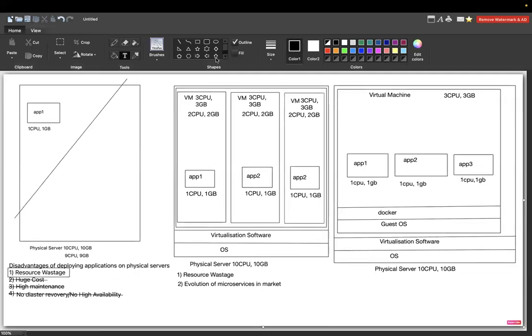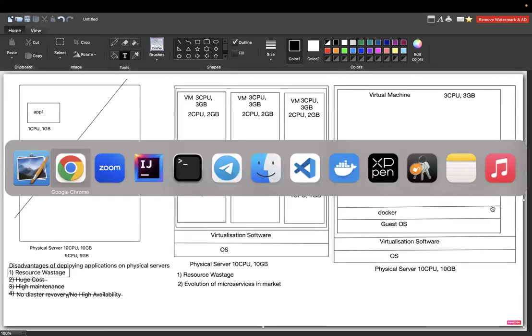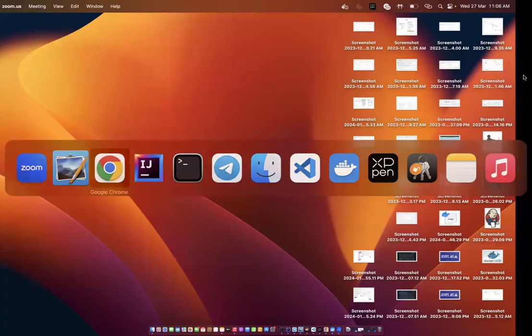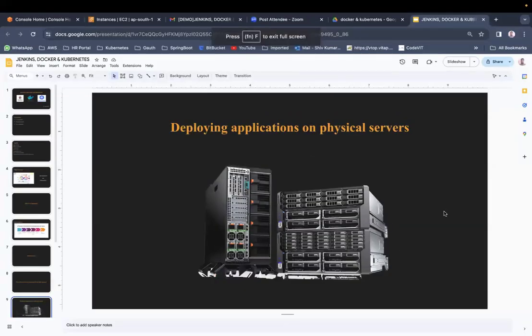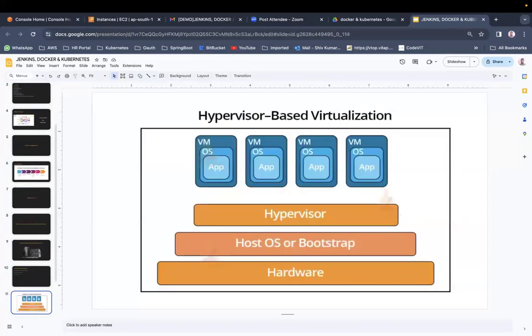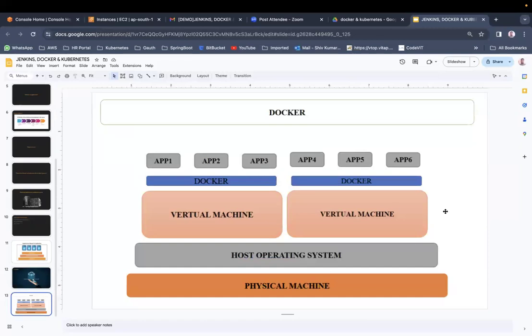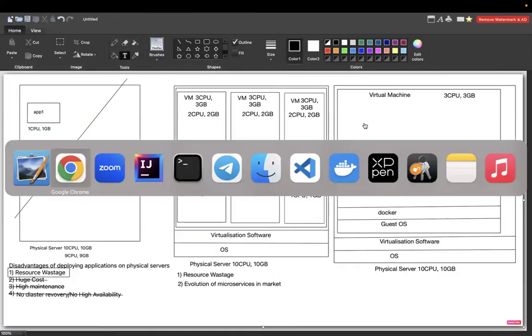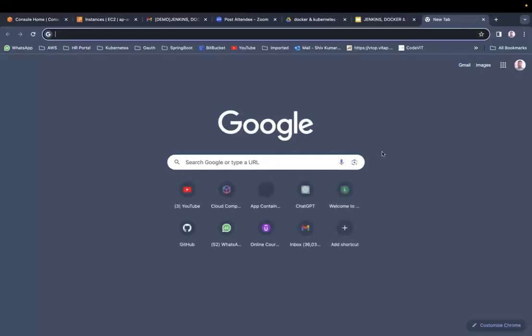Now I am going to show you how to create an AWS account, how to log into it and related things, how to create a virtual machine, and how to assign security groups to it. Let me show you one by one. We have seen the physical servers, their disadvantages, virtualization and cloud. Once again, this is the virtualization architecture, and this is Docker, which we have seen just now.